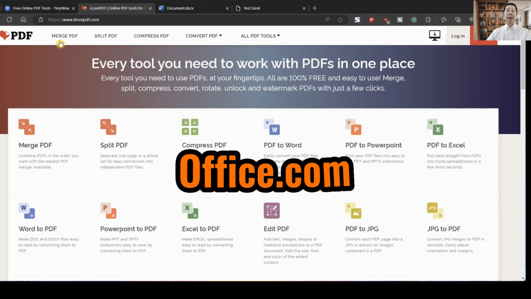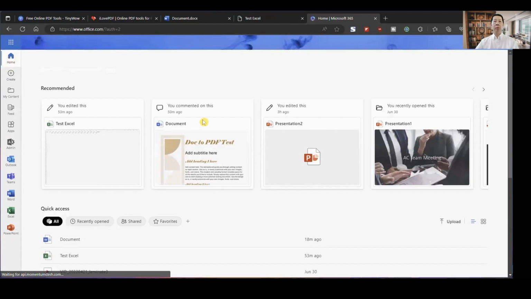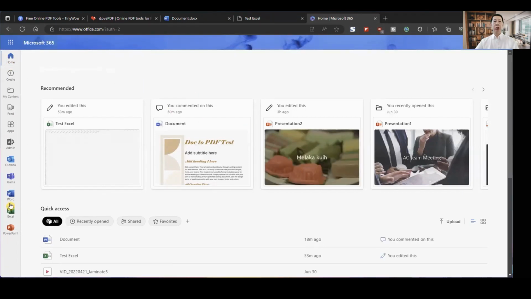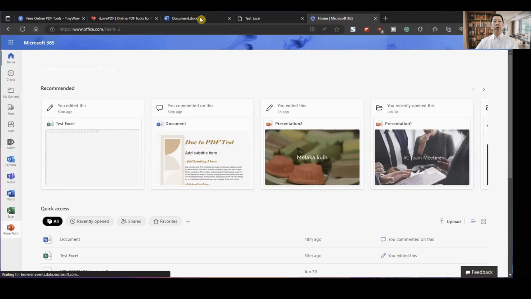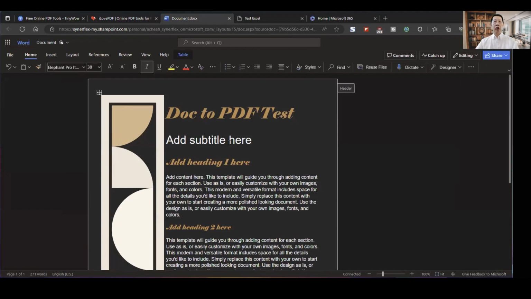So basically, you just need to go to office.com. So you go to office.com, and in the home page you can use Excel, Word, or PowerPoint. Now, let me show you. If you're in the documents, let's say I have this document already ready. This is just a dummy document.